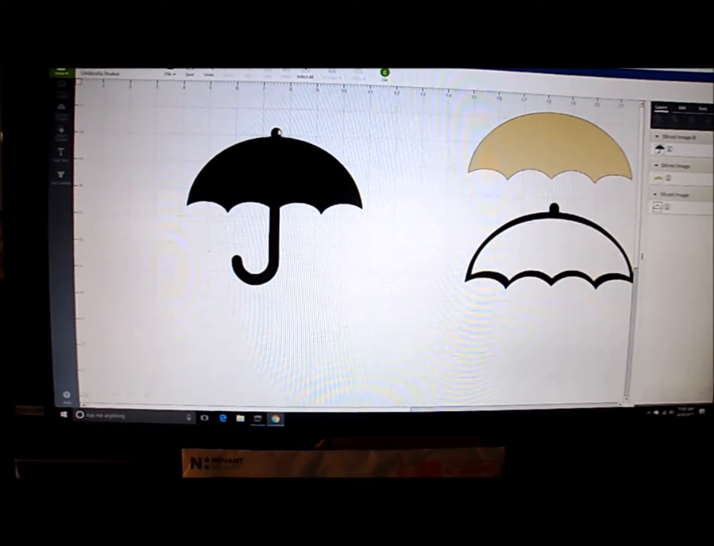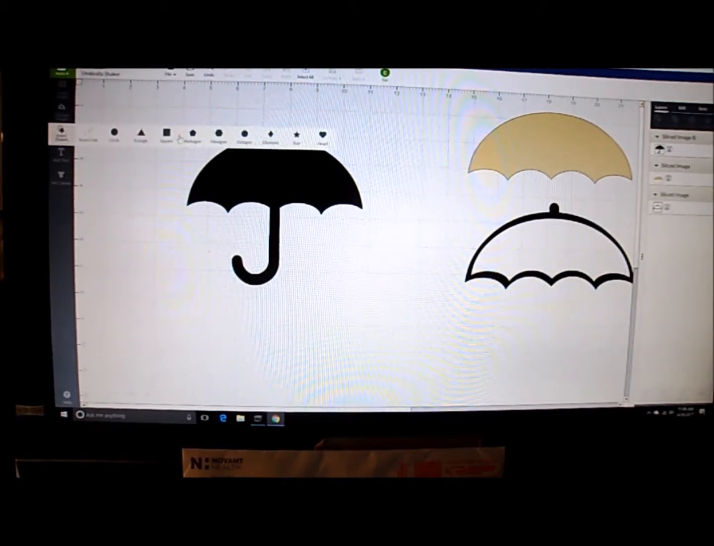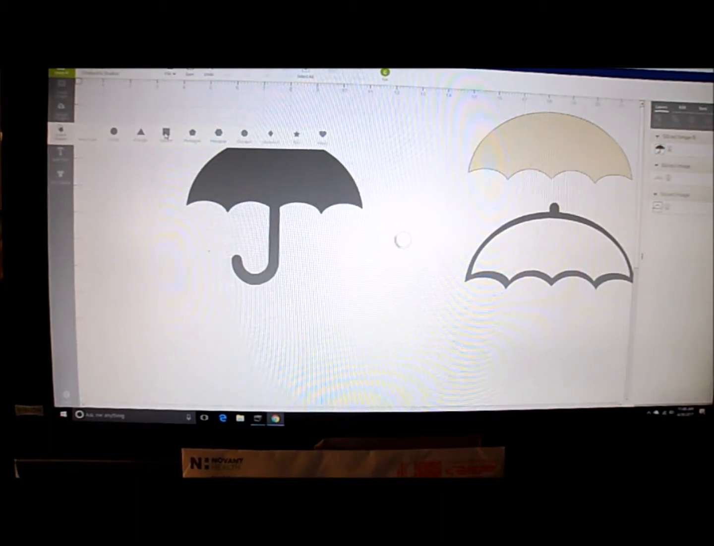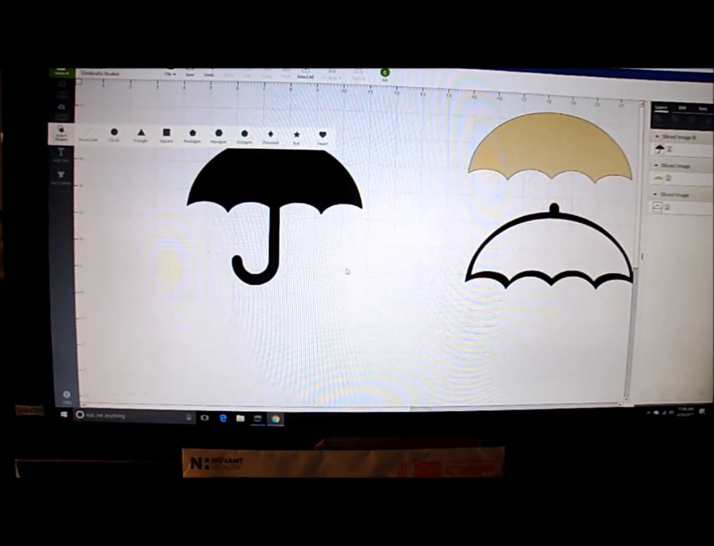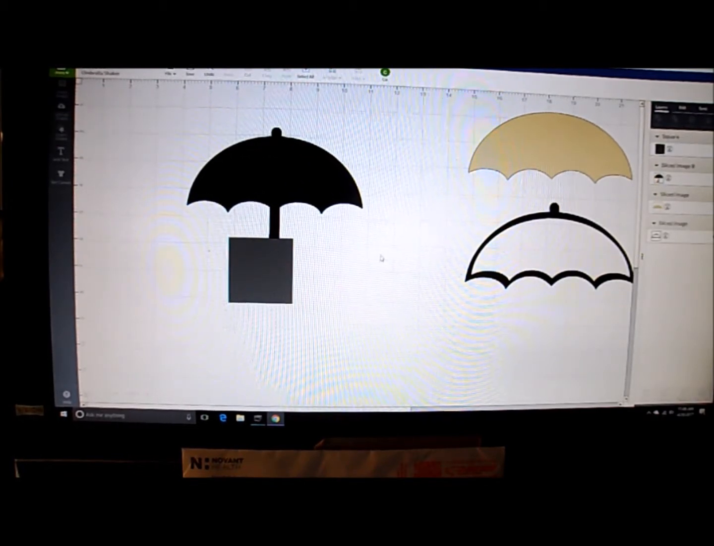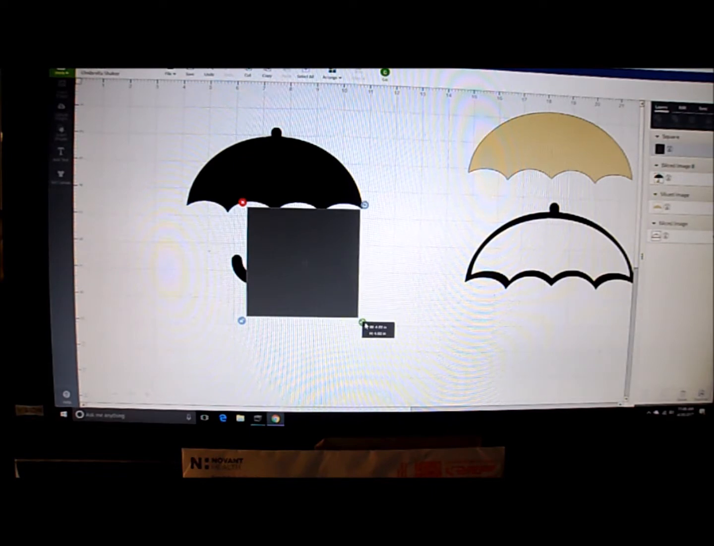So I decided I wanted to keep the top of the umbrella, but I wanted to get rid of the handle. So what I did was, first of all, I took a square shape, okay, where did my square shape go? There we go. And I just put it up as close as I could to the top of the umbrella, and I hit the unlock so I can actually expand it a little bit like this.